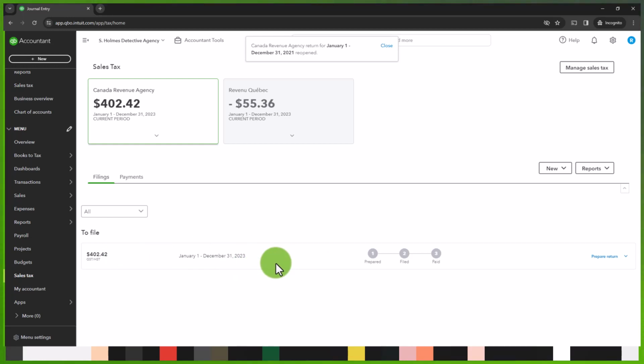So that is a simple overview of how to file your return and also how to undo the filing.